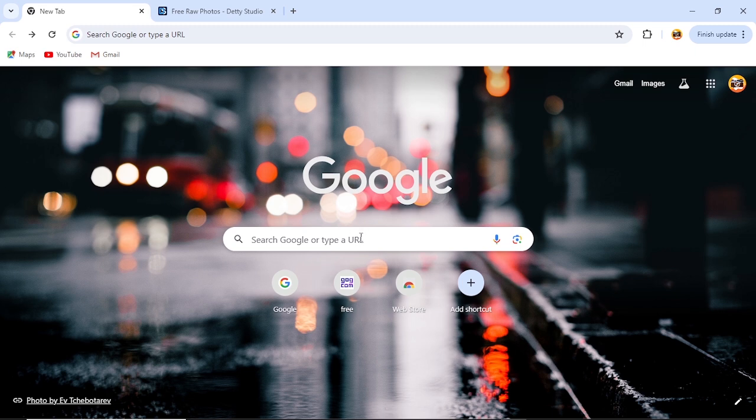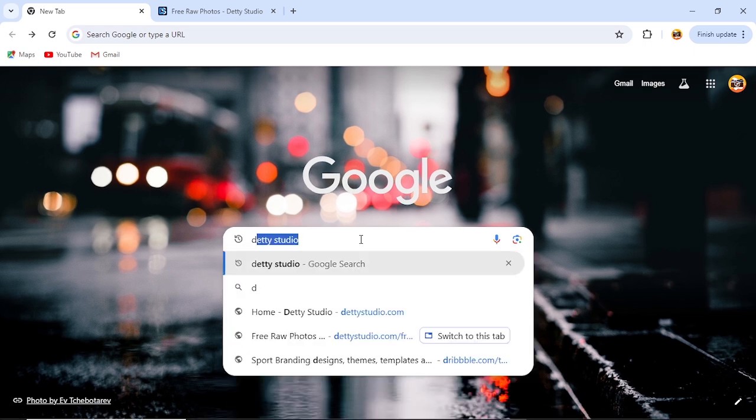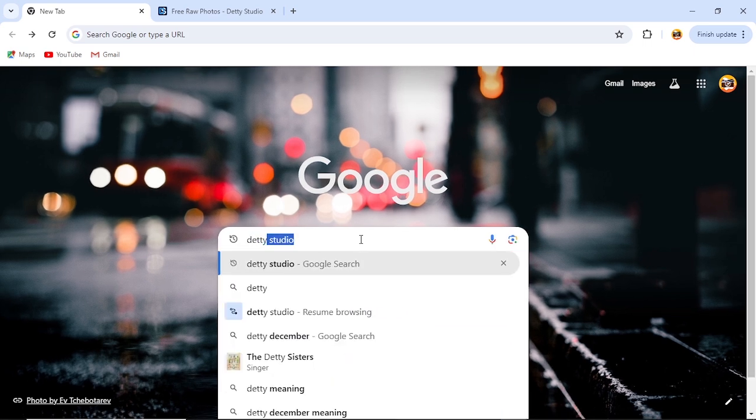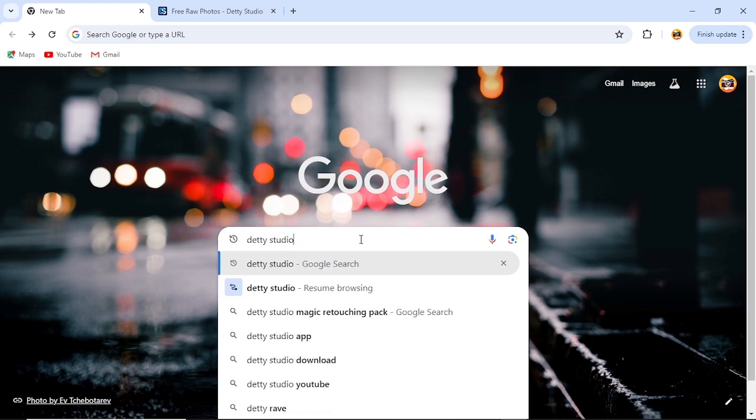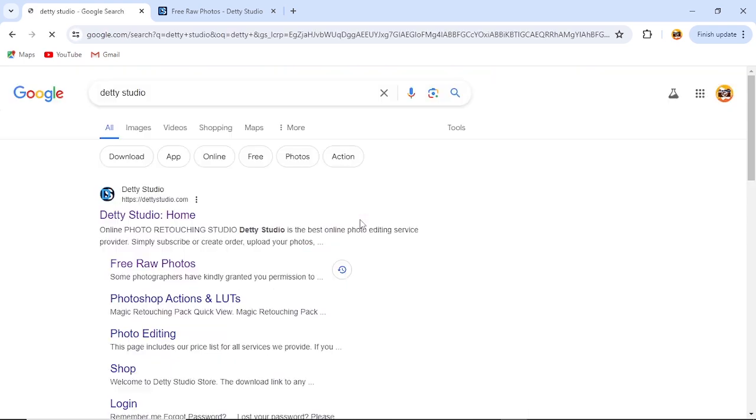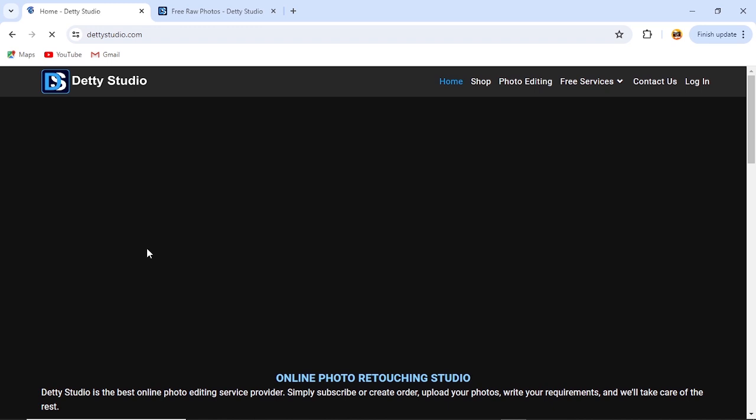So let's go into our Chrome, type Dirty Studio, and hit enter. When you come, the very first one here is the Dirty Studio home. Their logo is a D in blue and an S joined together. You click on it, then the interface will open.